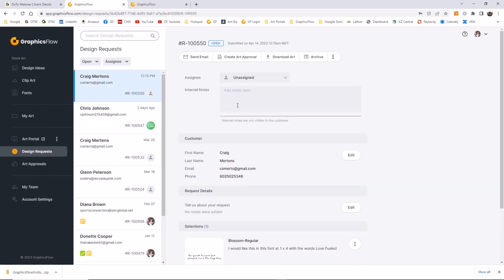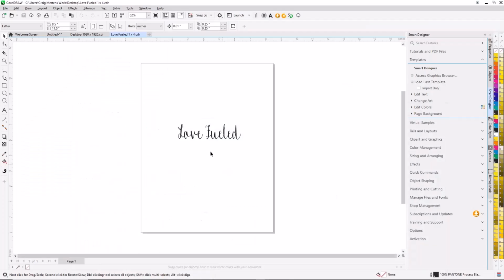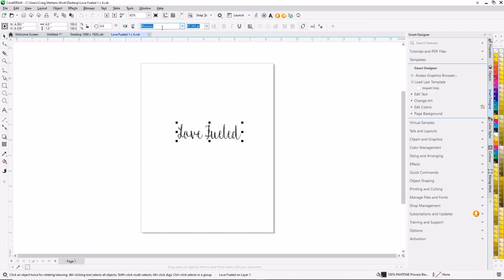And so he was wondering, well, hey, where do you go to edit this template? Well, it's not a template. All it was, was the customer going in and requesting that particular font with specific size and dimensions and the words love fueled. And I emailed them back and I said, hey, listen, super easy. You can just go into your CorelDRAW or Illustrator, whatever your program is, and then just type it in, because we had the font installed. So all I had to do is just type in love fueled.